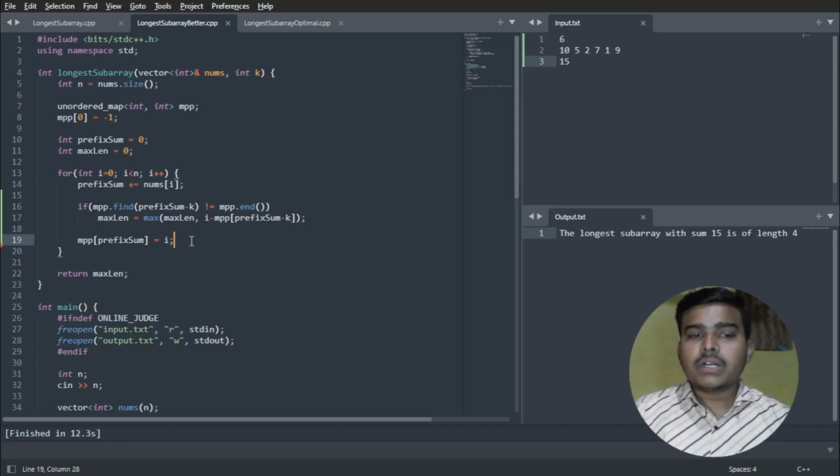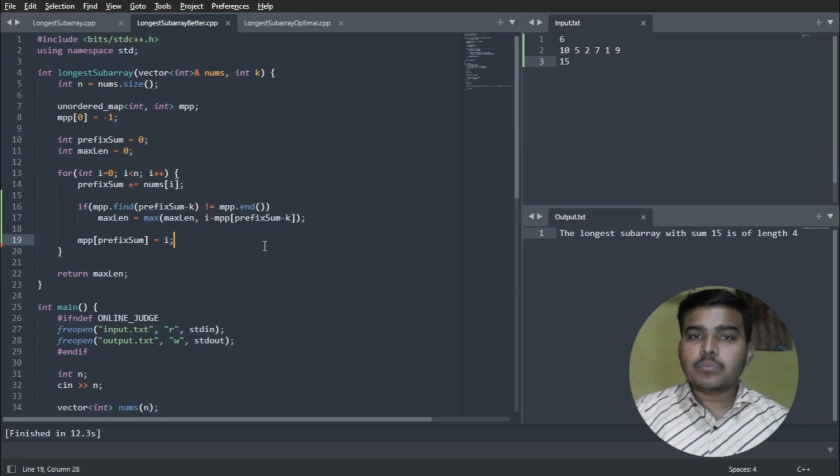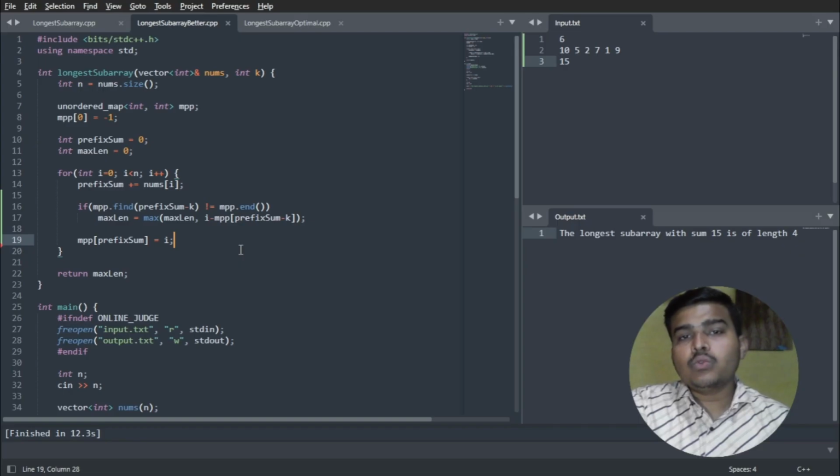But this particular line becomes a problem when zeros and negatives are also present in the input. In that case, the prefix sum might be repeated, and for that repeated prefix sum, we are just re-updating that particular index. Because we have updated the latest index for that repeated prefix sum, we are not going to get the longest subarray. That will be giving us the smallest subarray. So this is the problem.